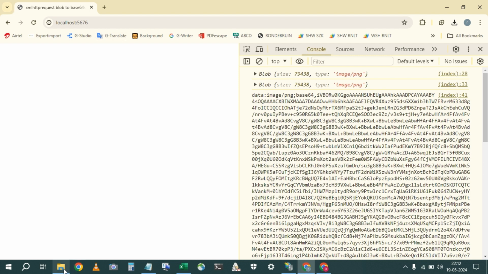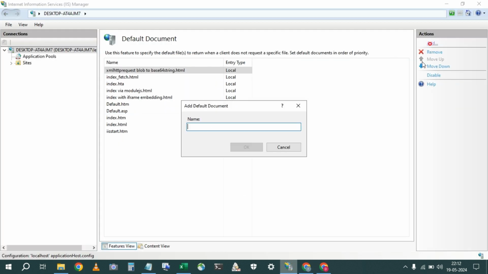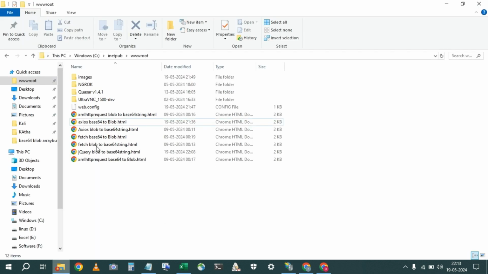Now you can access another file by using an Axios request. Let's add here. Click on this. Let's go to this place too.